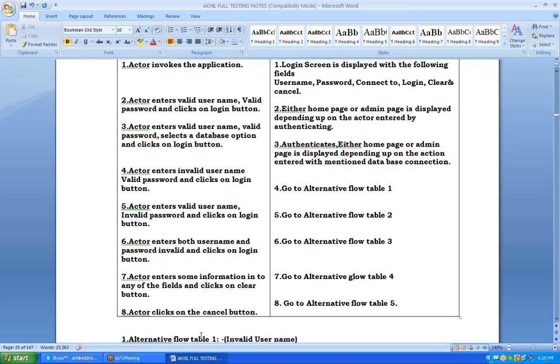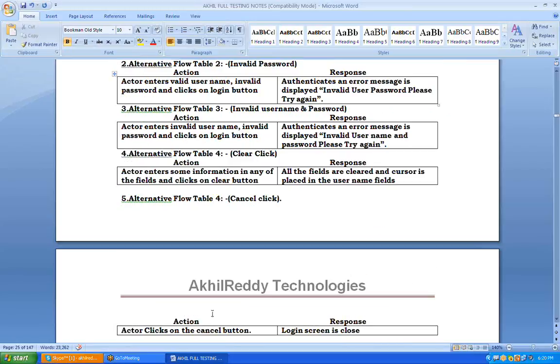The main homepage will come. Actor user clicks on cancel button. What will happen? Application must be closed, madam.